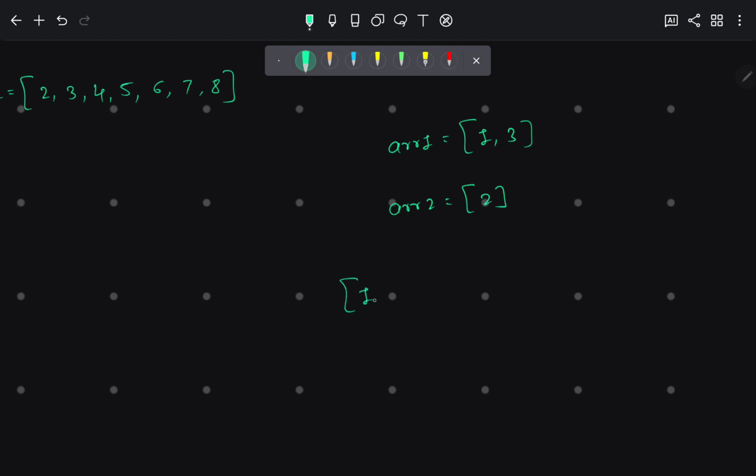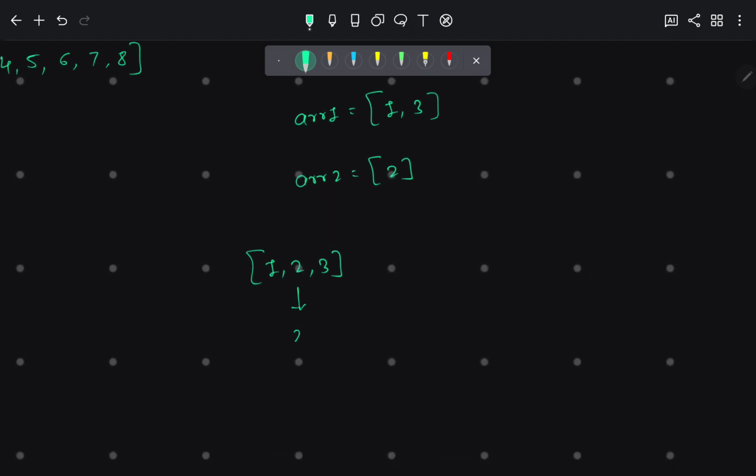You need to combine those, 1, 2, 3, and sort them basically, and you need to return the middle element. So the answer is 2 in this case. And if array 1 is 1, 3 and array 2 is 2, 4, then what would be the case after sorting and merging those arrays? 1 2 3 4, right? In this case there are two middle elements, so the answer would be 2 plus 3. We get those two middle elements and divide by 2, so it would be 2.5. This should be the answer.